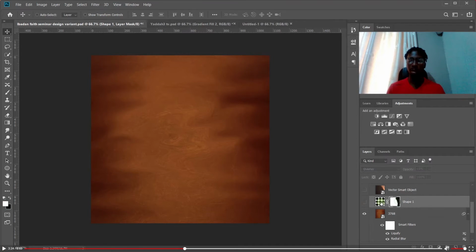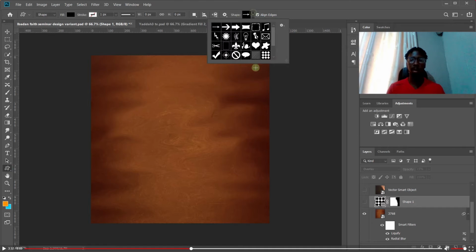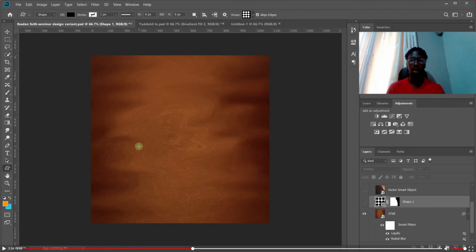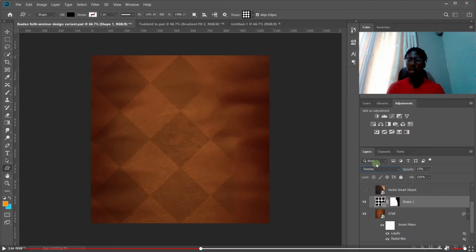And then I made this shape, which you can find here, custom shape. Go up here, then you have it. So I made one, and then what I did was I changed the blending mode to overlay. I remember I said there were two major keys. Blending mode, which here is overlay, and then opacity, which I reduced to 40, just so it doesn't look too heavy.